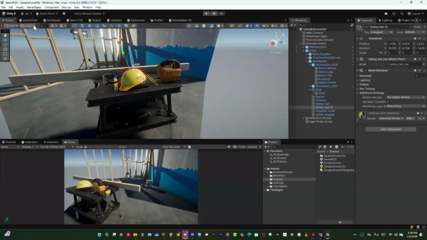This drop down here is global, local. If I switch it to global, you'll notice now Y is up, the big up. All right, so now if I move it, I'm not moving it relative to the hat. I'm moving it relative to the world. So that's one thing. Local, global.